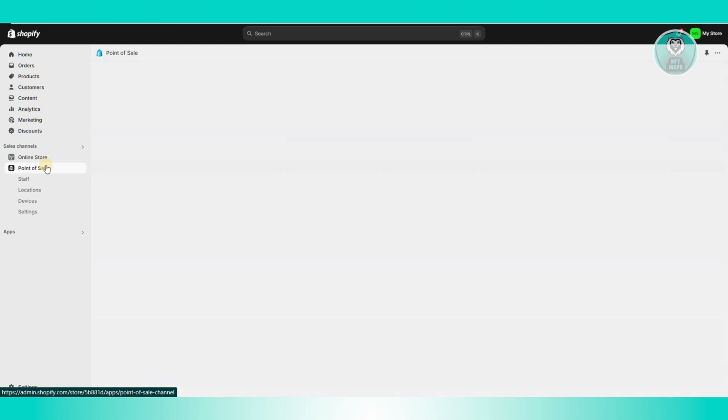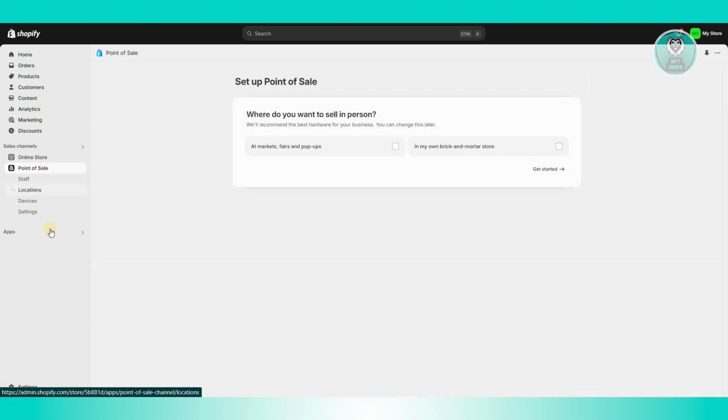Now, we have a few options here like staff, locations, devices, and settings. Each of these tabs have their own uses. For example, the staff allows you to manage your staff, locations allow you to manage which locations your store has, and the devices are the ones you've connected to your store here, and some settings that you could change here. So in this case, the first thing I want to do is set up POS first.